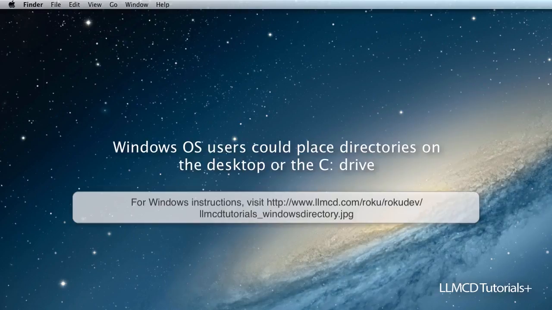In this tutorial, I'm going to show you how to create the directories for the Roku SDK that you would download from Roku.com.